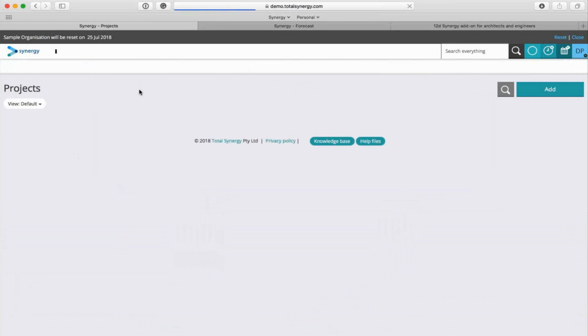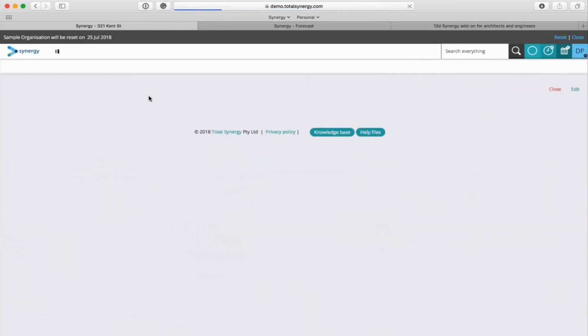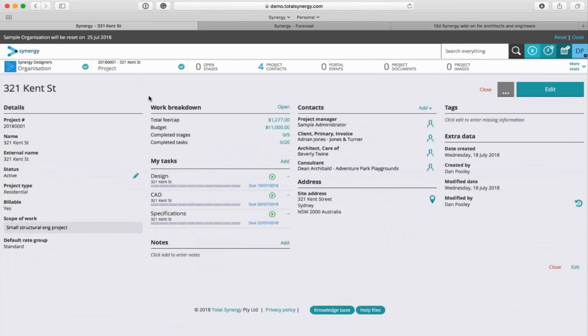We'll go back to 321 Kent. Now that we have a number of different transaction line items on this particular project, it gives us enough to simulate creating an invoice. The cool thing about invoices within Synergy is that you can use the same invoice from the same project work breakdown structure to action all of your different stages and fee types from a single project. So we're in the project context now.